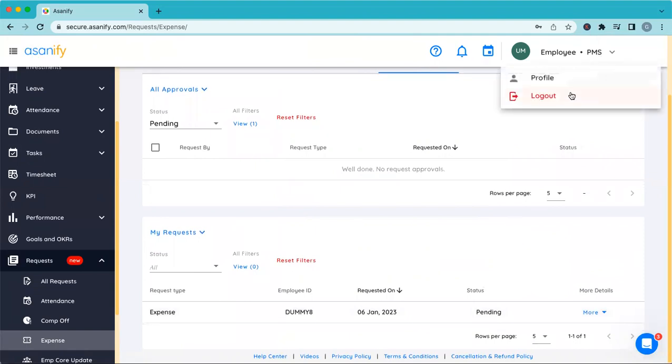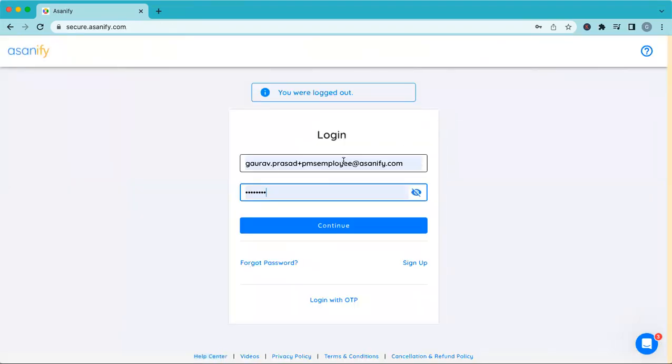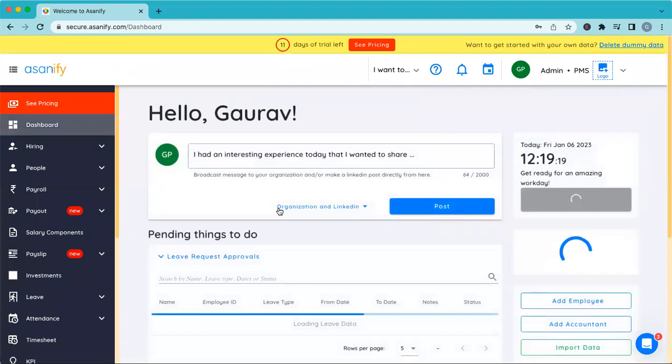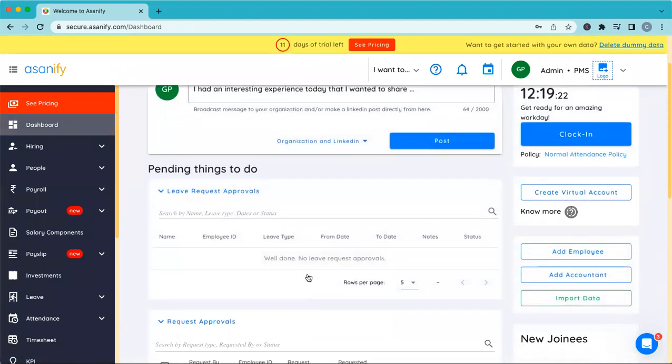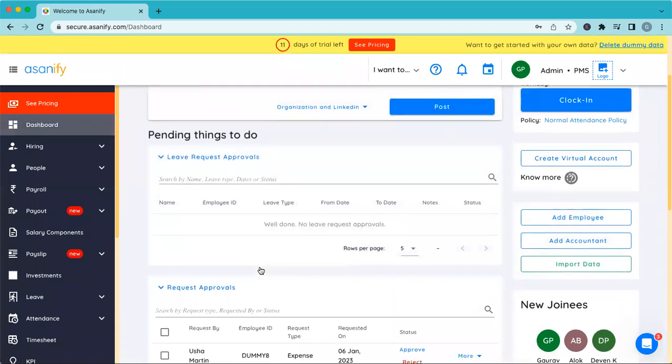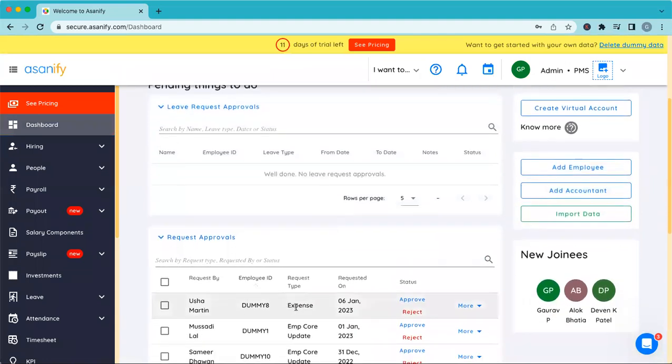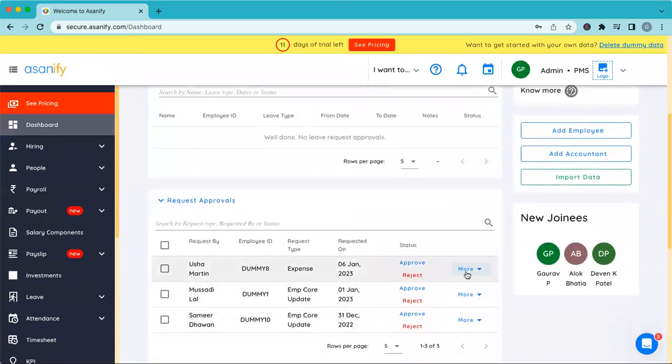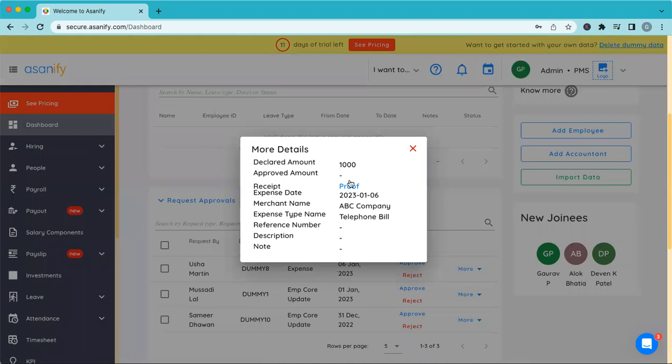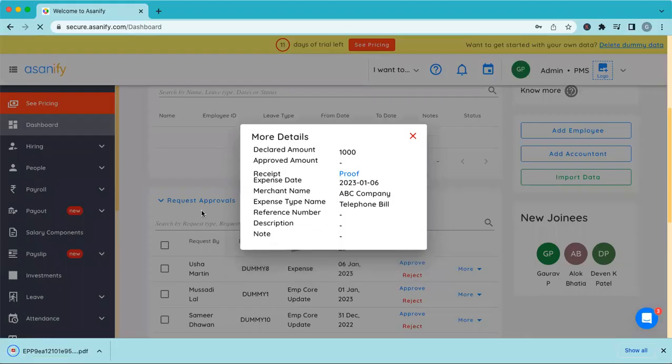Now I'll go back to the manager login ID, who also happens to be the admin. So here, if I log in as the manager, in the dashboard page itself, for all the things which are pending in my queue, I will see that. So here you see the expense that I have created just now, which is appearing already. I can go to more and I can see the details of, okay, this is a telephone bill worth 1,000 rupees. If I want to download the proof to see what was the bill that was raised, I can have a look at that as well.